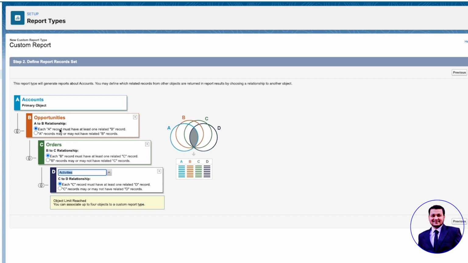For each of these, you see 2 options here. The first one says each A record must have at least one related B record, or A record may or may not have B record. By default, the first choice gets selected, which basically is the common value, a record which exists in all of these 4 objects, related in all of these 4. Only show me that kind of data.